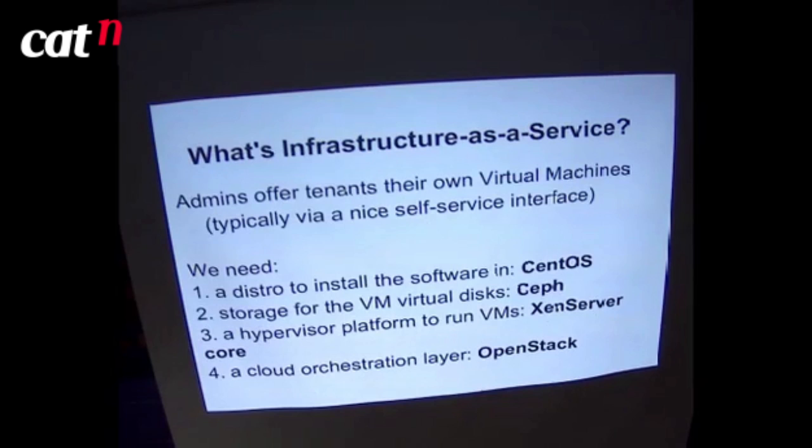So just a quick recap. What is infrastructure as a service? If you want to compete with the likes of Amazon or Rackspace, and you want people to come to your website and stick in your credit card and rent a virtual machine from you, then you want to run one of these infrastructure as a service clouds. And to do that, you need a whole pile of software, which I'm sure you probably know. We need a good distro to install all the software in. So that's where we use CentOS, obviously.